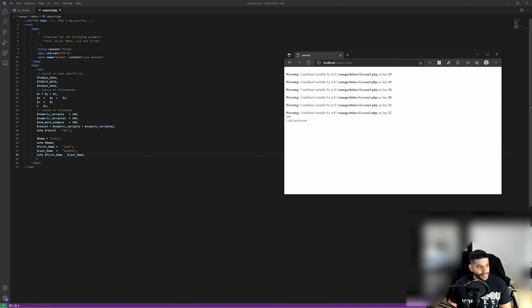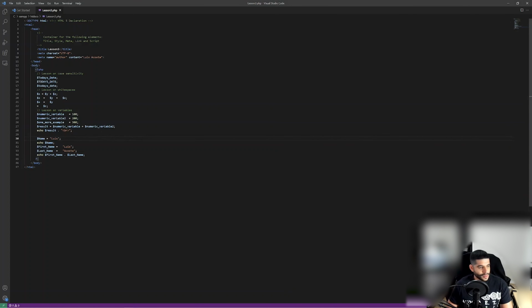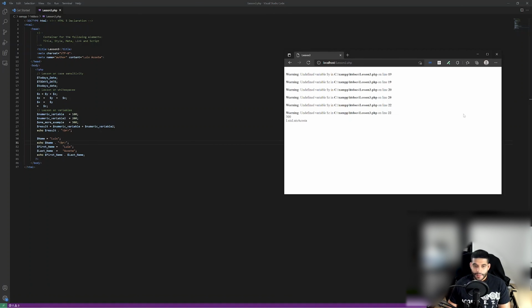Now, if you remember from our previous example, we had an issue where everything was getting all scrunched up together. So how do we make sure that we put a new line between both Lewis's? Let's go ahead and fix that. So let's go to Lewis, and we're going to concatenate a line break. Let's save that, bring up our browser, refresh, and there we go. We have Lewis Acosta. Now we have a line break between both Lewis's.